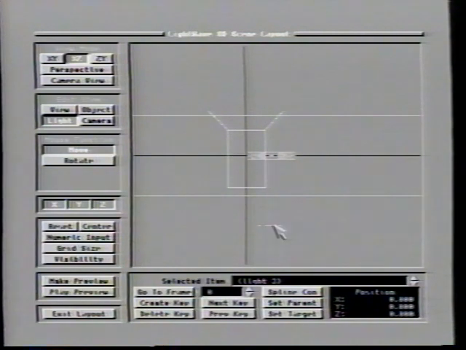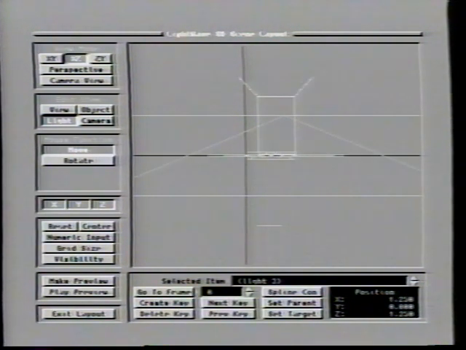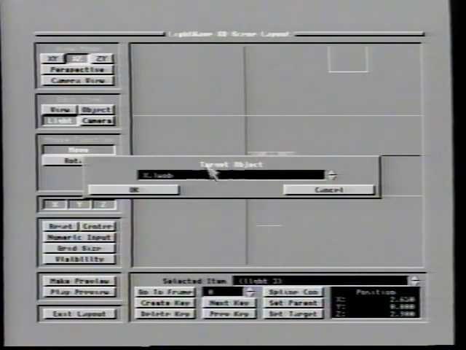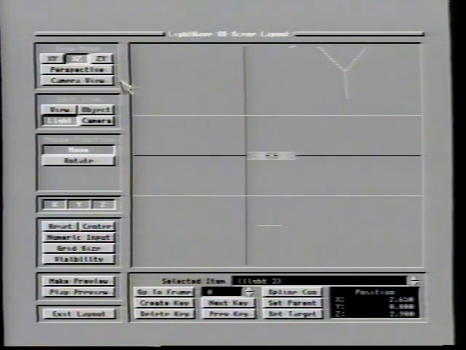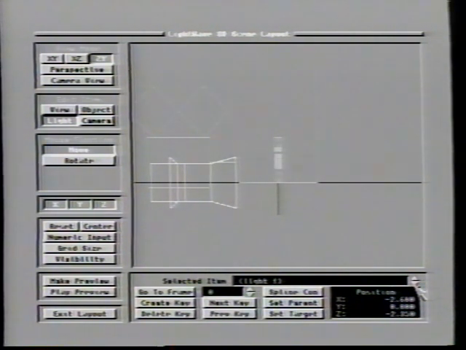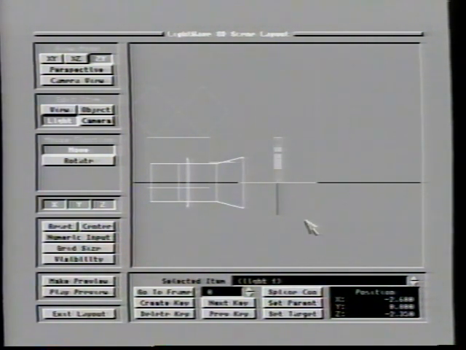Now going to light 3, we're going to use light 3 as a backlight. So we'll put it just up in the corner, set target again to be X. Now we've seen all this from the top. Let's look at it from the side. There's light 3, light 2, and light 1. They're all at the same level.